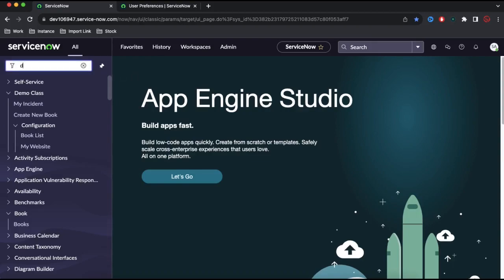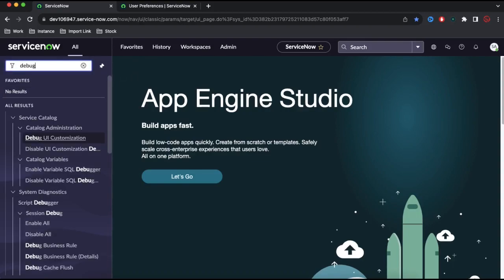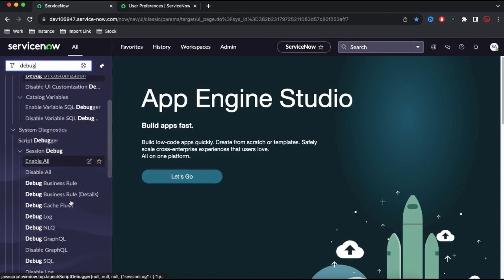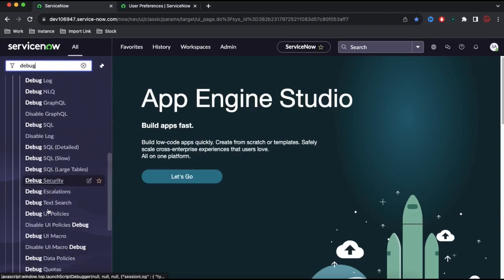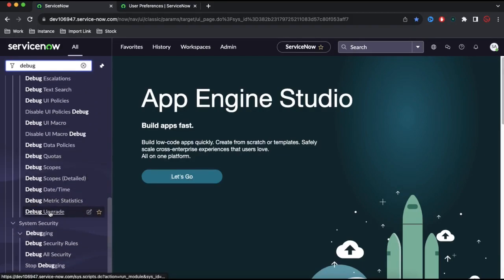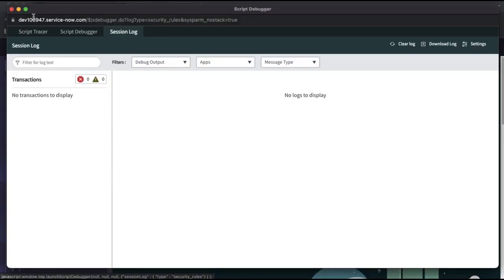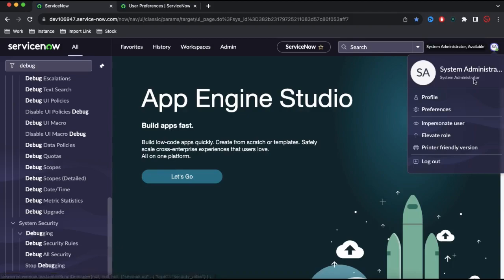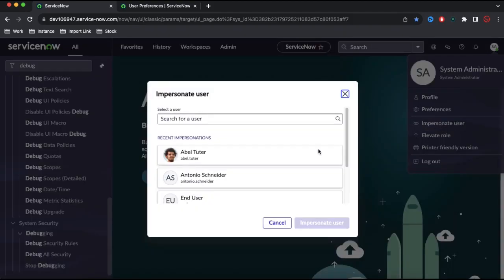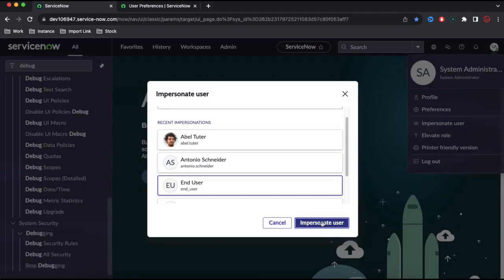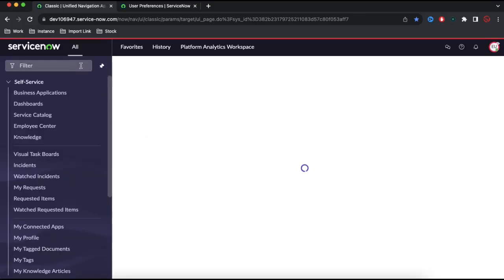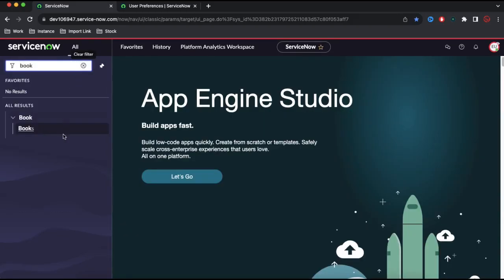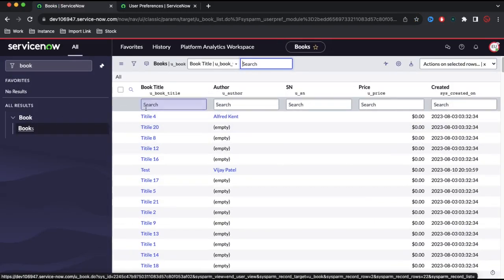If you go back here and type debug, you can see that under system diagnosis there is an option called debug security rules. We'll select that, check it, and then impersonate that particular user. So let's say I impersonate the user called end user, go back to the book module, and open a particular record.